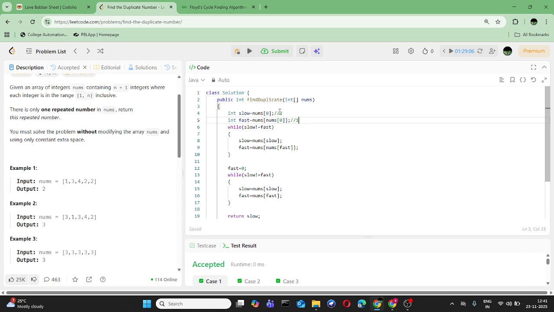Okay. Slow is equal to nums of slow. Slow is equal to nums of 2. Nums of 2 is 4. So slow becomes 4. So fast equal to nums of 1. Nums of 1 is equal to 3. So fast becomes 3. Now 4 is not equal to 3. Again it will run. Okay. Slow is equal to nums of 3. Nums of 3 is equal to 0, 1, 2, 3, 2. Slow becomes 2.